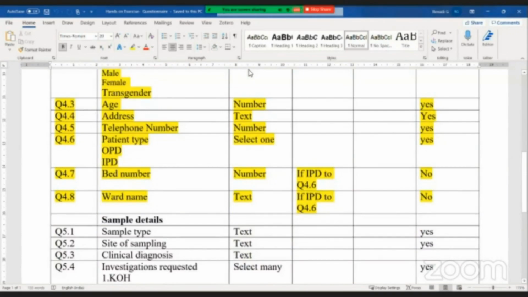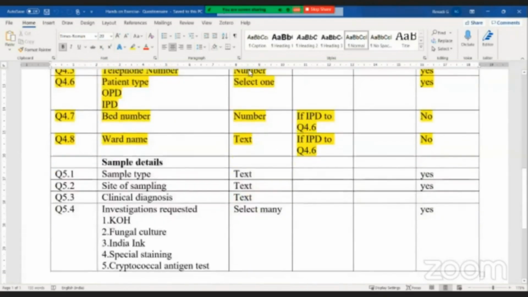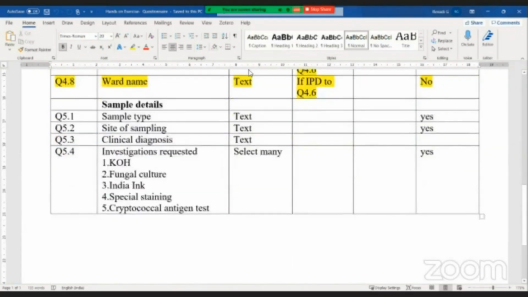And now here comes the concept of skip logic. Here we have bed number and ward number. We want these two variables to be entered only when the response to the patient type is IPD. Only for IPD patients do we want the bed number and the ward name. Then we have sample details, like the type of sample and site of sampling, which are basically a sentence and a word, so that comes under text.